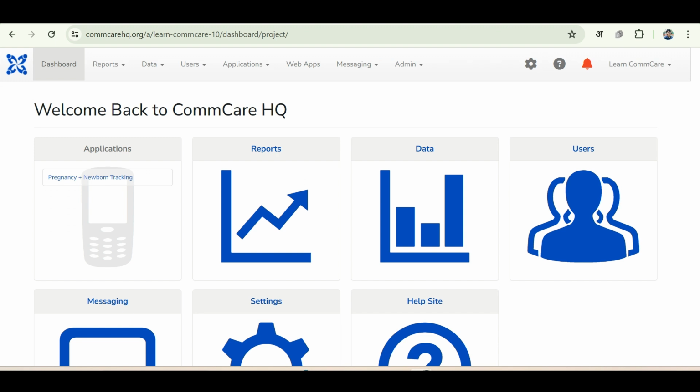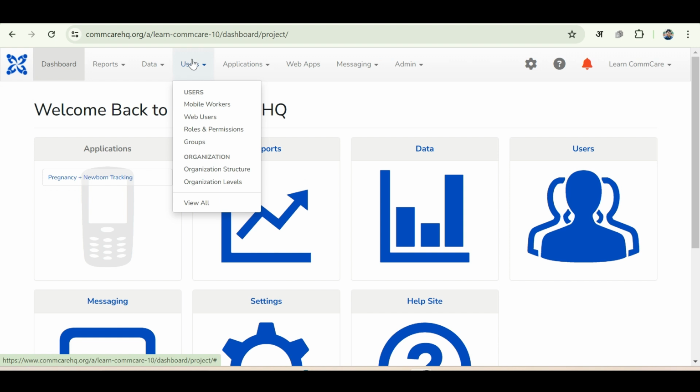First, let's go to the right place. Go to your CommCare HQ account and navigate to the users section. Click users and you will see mobile workers as the very first option. Click on mobile workers.